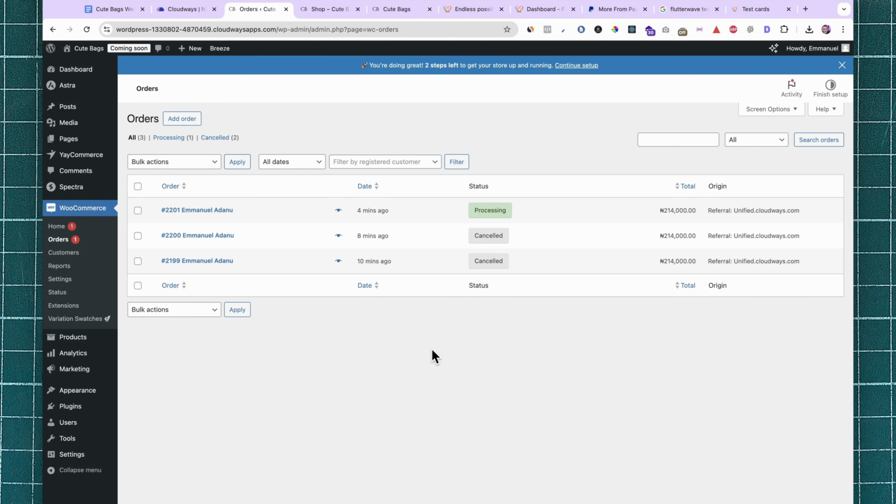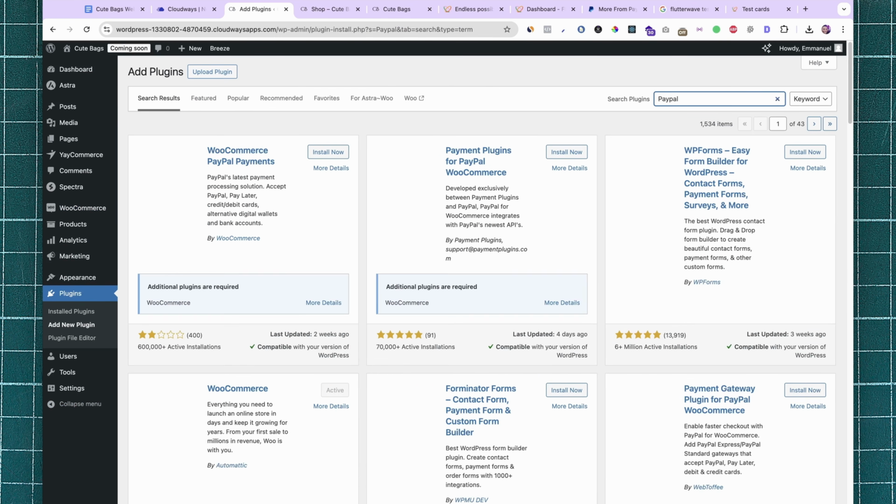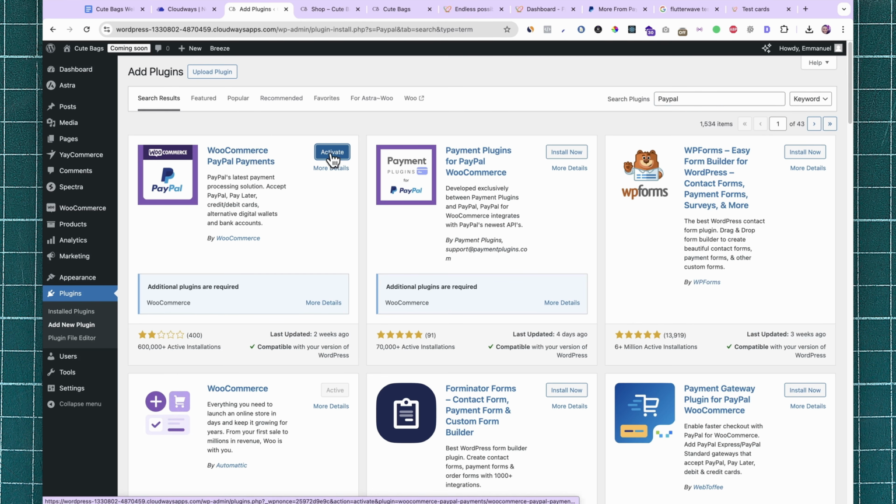Now that we are done adding Flutterwave as a payment method on this site, let's go on to add the second payment method, which is PayPal. So to add PayPal as a payment method on your WooCommerce store, just come over to plugins, click on add new plugin, use this search box and type in PayPal. You will see this plugin, WooCommerce PayPal Payments, with over 600,000 active installations. Just go ahead and install it, and then you can activate it immediately.